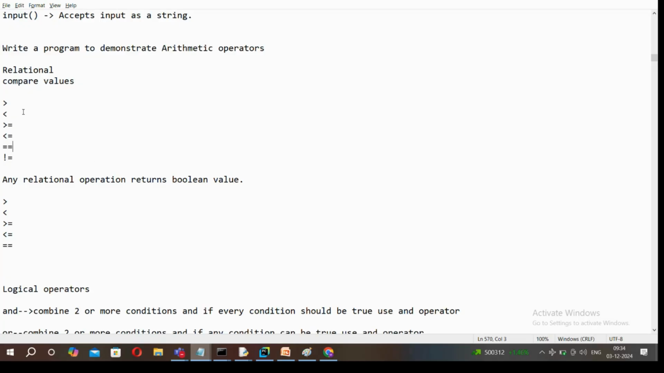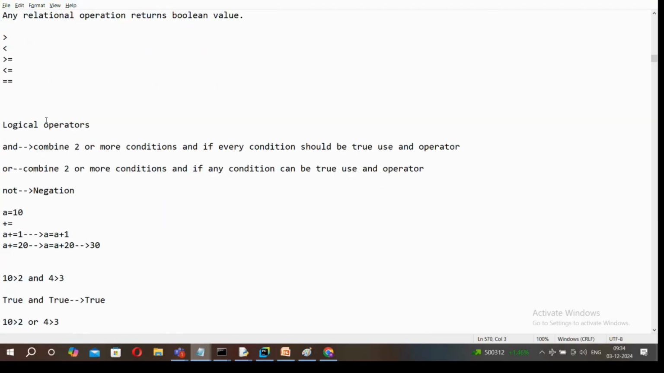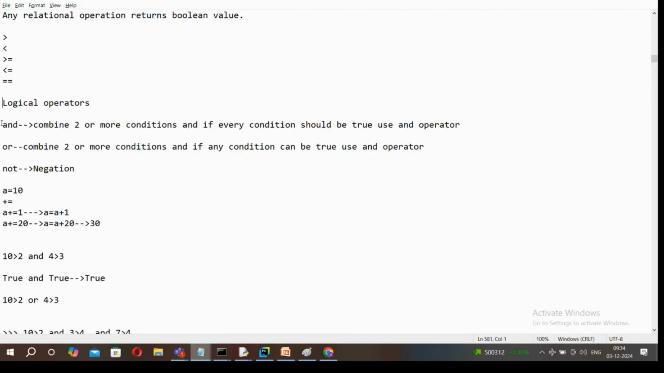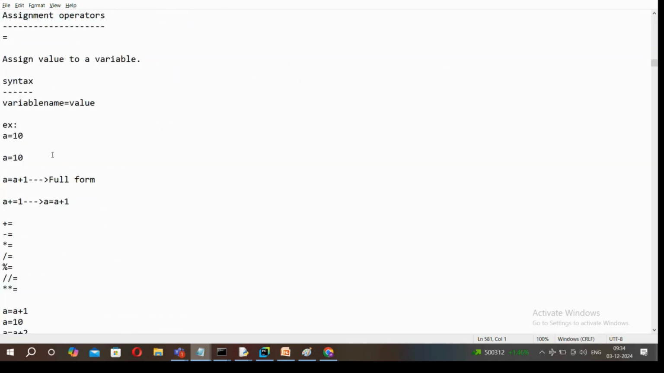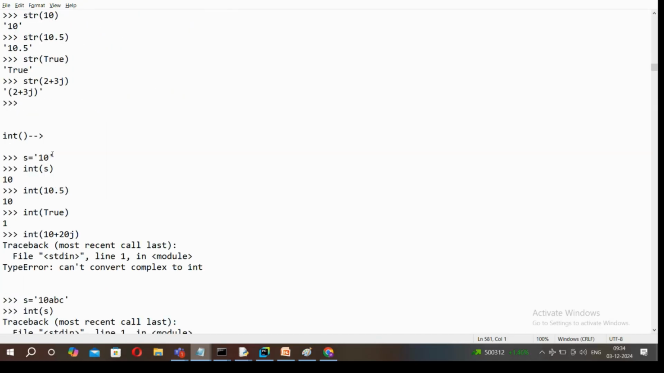Any more questions? Any questions, friends? So tomorrow, I think we'll jump to control statements, and also I'll cover one more type of operator. What is that? Ternary operators. I'll cover that as well. So then we'll jump to control statements, and again the programming continues.